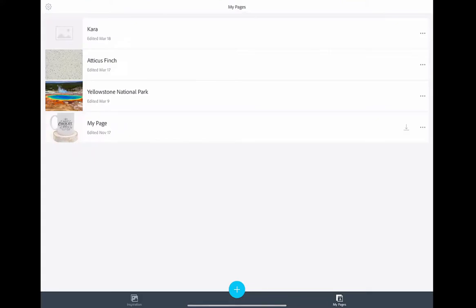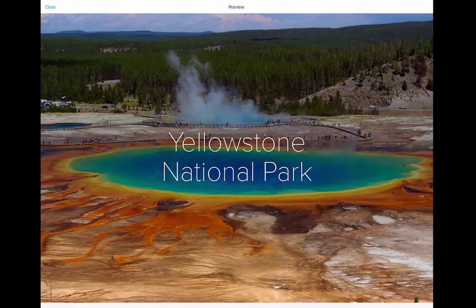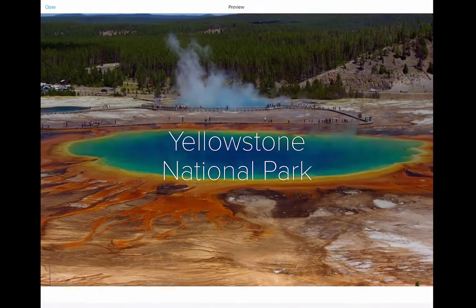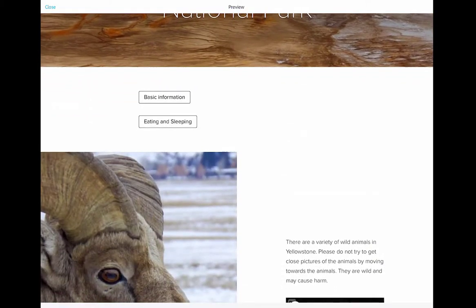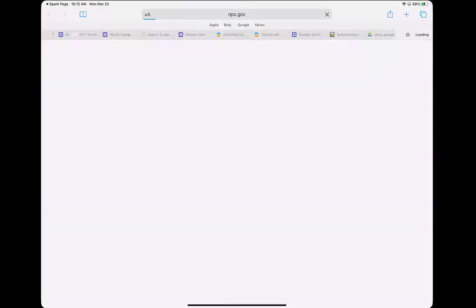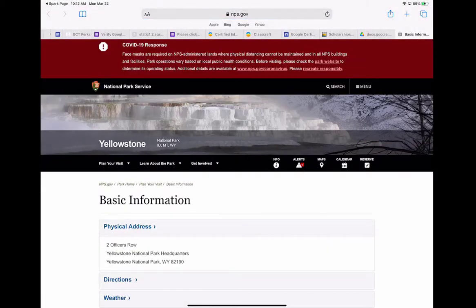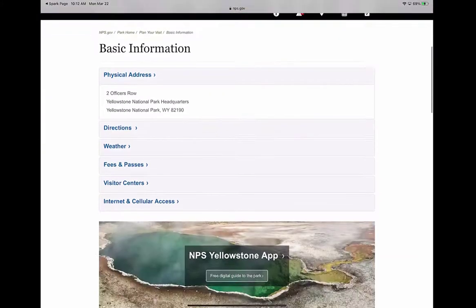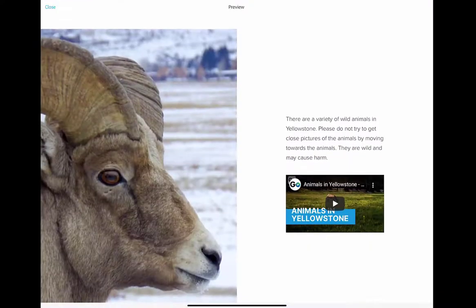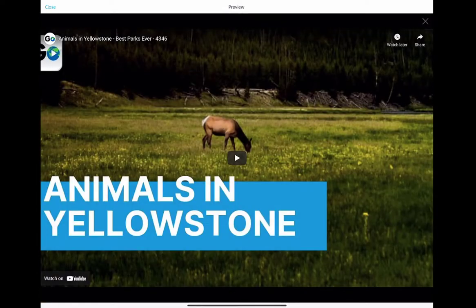I'm going to show you a couple of the examples that I created, kind of going on the Yellowstone theme that we did before. I've got Yellowstone National Park and a picture. The two buttons, basic information and eating and sleeping, if I click on those, they actually take us out to the web page for the National Park Service. Gives some information. The next spot is a picture, some information, and then I actually have a YouTube video in here with information about the animals.